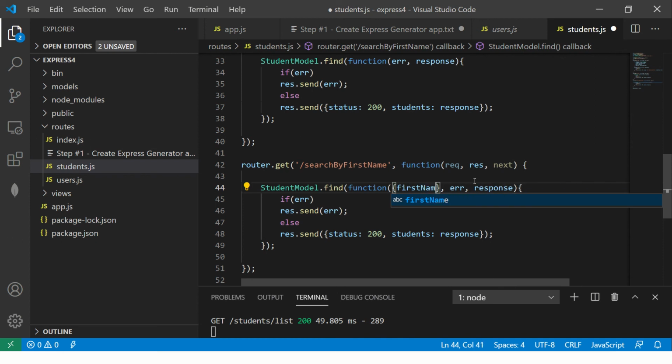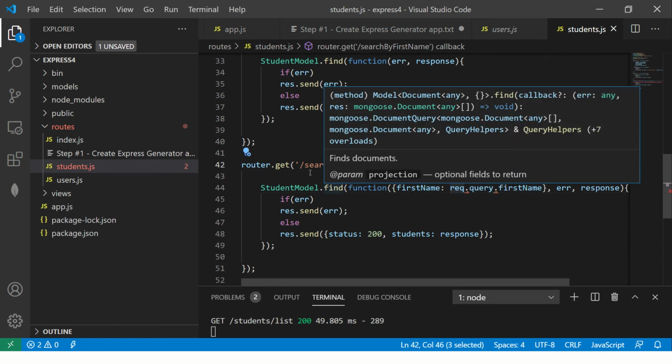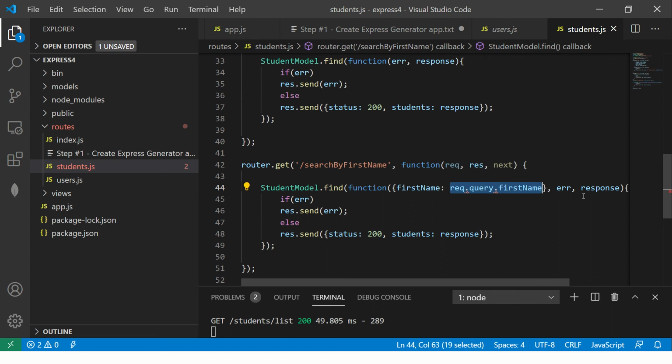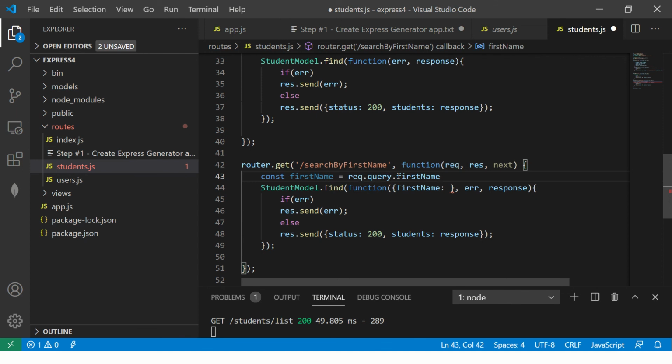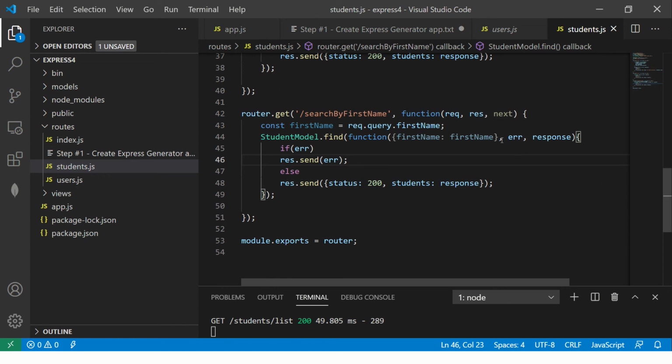So here I will say wherever first name is matching with request.query, because I'm going to pass it as a query param. So here I'm saying request dot query dot first name, right? Or there's a better way. So what we'll do, we'll say const first name is equal to, and I'm going to pass this as the value. It's much better in formatting.